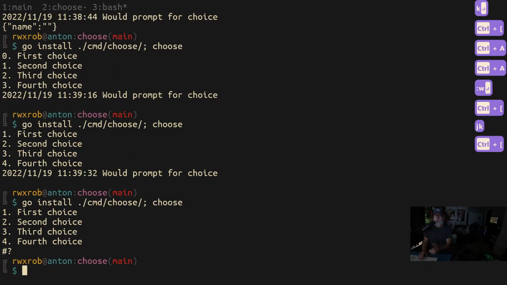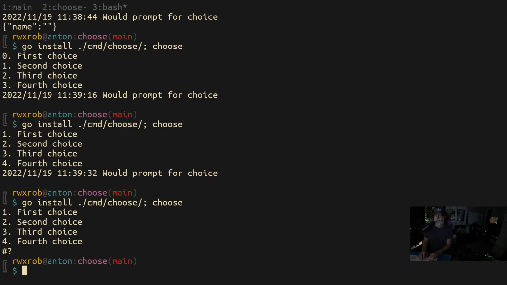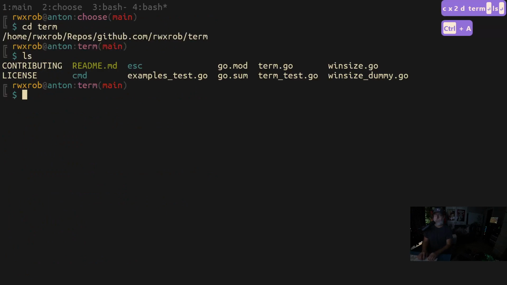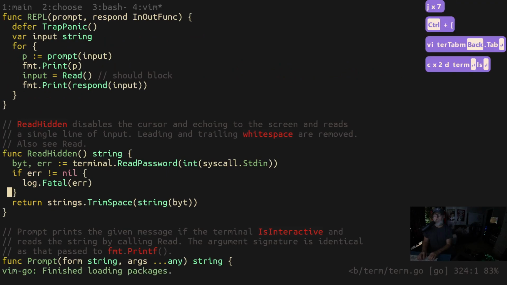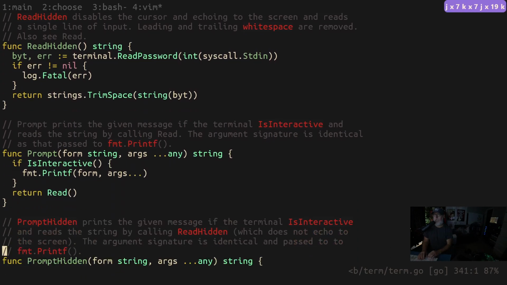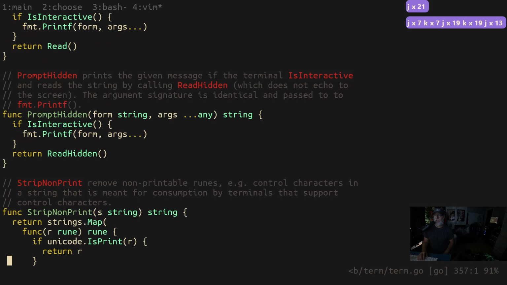So there, we got our thing. Now it's not waiting around, right? So for that, we need to get something. And I'm going to cheat because I've already written this code. I use it all the time, and I have tons of prompts. This is all my term package, rwxrob/term. You can use it, you can do whatever, but it's super important that you consider what it contains, because it's prompting for hidden input.